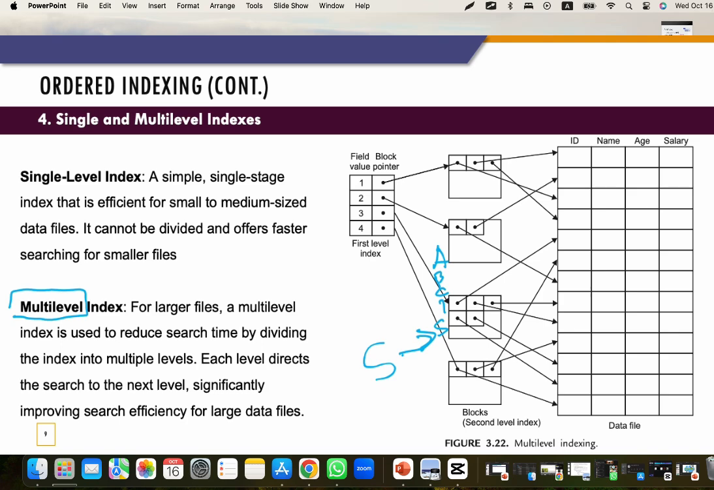So in the picture over here, we have the example of multi-level indexing. The image illustrates the concept of multi-level index, which is a method used in database systems to improve search efficiency by reducing the number of disk accesses needed to find a data record. Because it's multi-level, we have some levels, right?